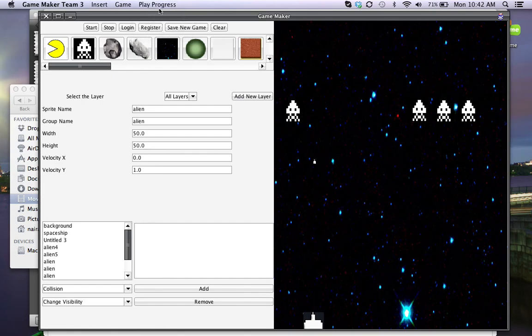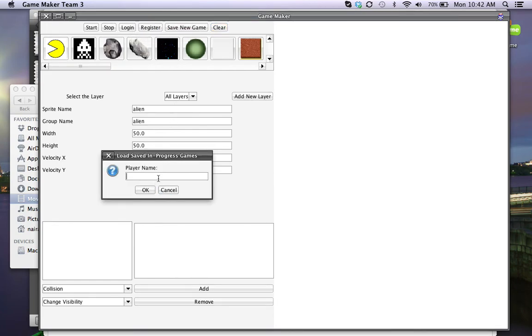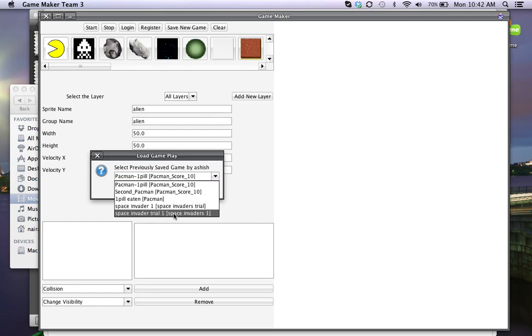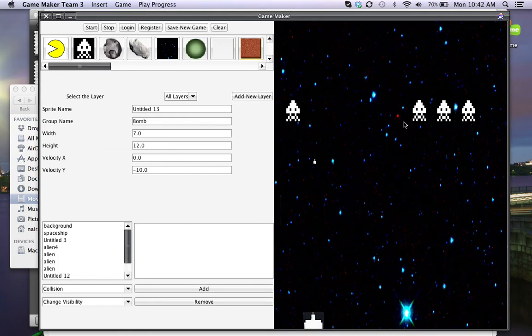Now let me just clear the slate, get a blank screen, and load our previously saved games. So first I'll have to type in the name of the player, so that I can see only the games that I have saved while playing. These are all the games that I've played, and there you see Space Invader Trial 1, which we just saved. I can hit OK, and if you notice, the aliens that I killed have vanished and they have come a bit down towards the spaceship.